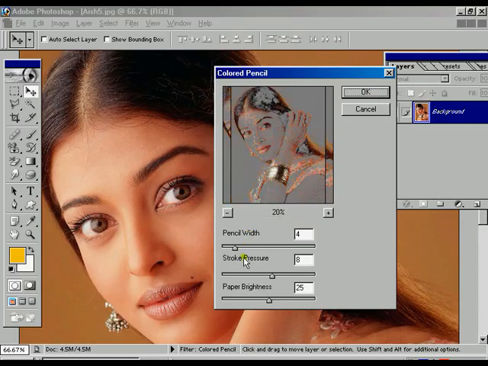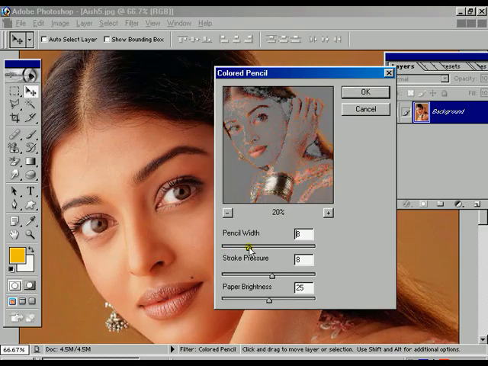Now we can see the effect. It's a colored pencil effect. We can increase the pencil width. We can increase the stroke or decrease it. We can increase the brightness of the paper or decrease.